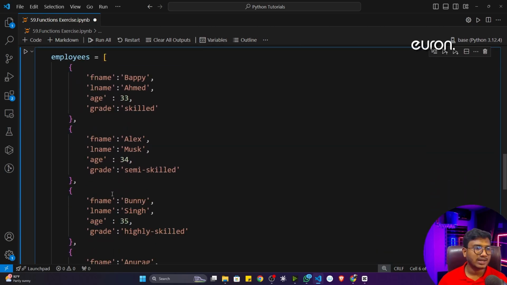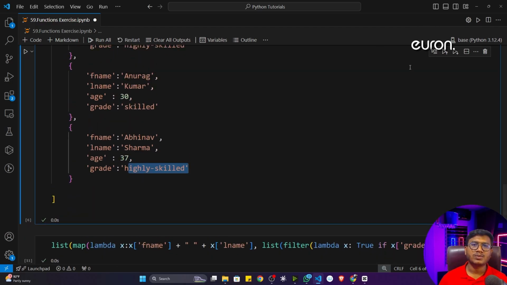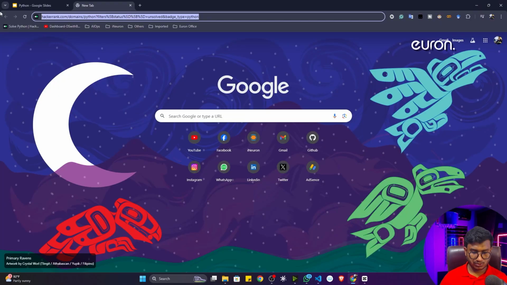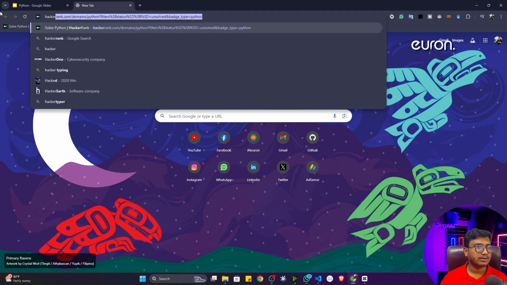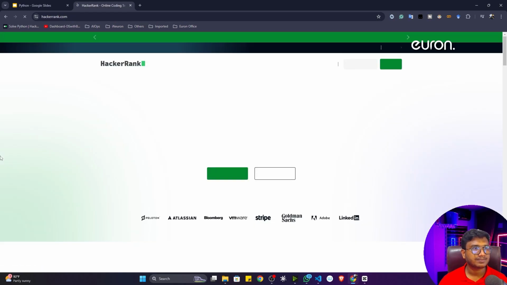So I hope you got it, guys, how we can use this as the functional concept to solve different problem statements. Now let me show you one website where you can solve different problem statements and practice your topics. If you go to Google and search for HackerRank, the name of the website is HackerRank. So let me open it. See, this is the website.